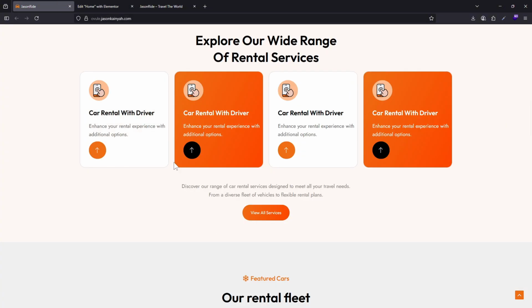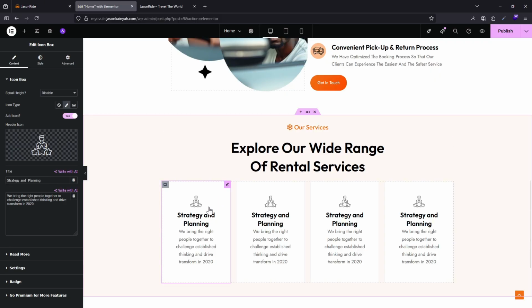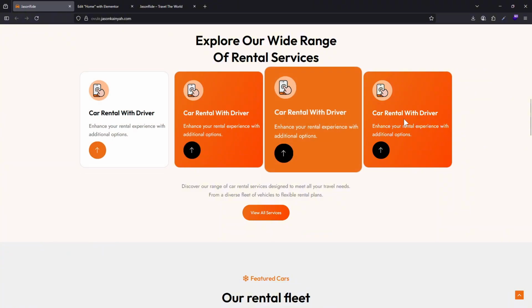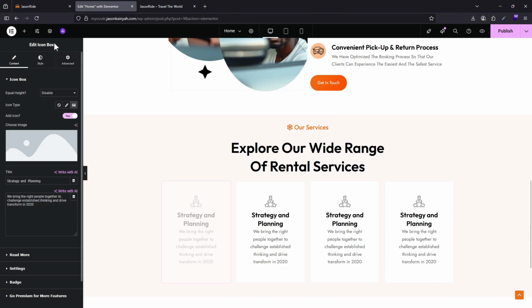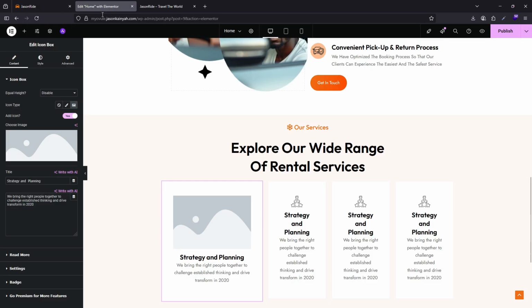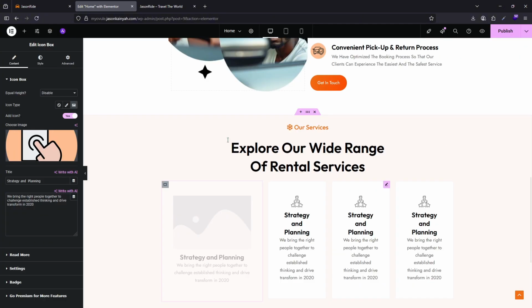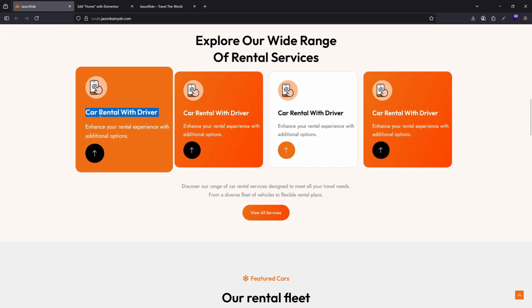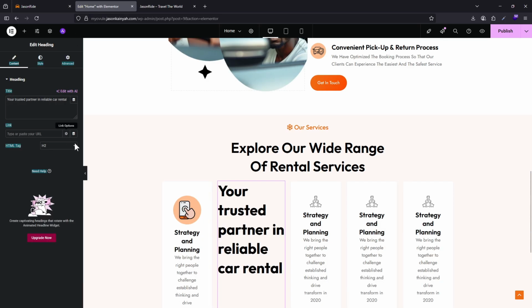Now we have to start editing the icon boxes, right? So select it, and I'm sure you may be thinking, how can we get something like this to look and be like this? It's very possible. So first of all, change this to an image. And then we'll be using this image over here. So I'll click on choose image, and it is this one. I'll select it. This says car rental with driver, so I'll paste the heading in here.